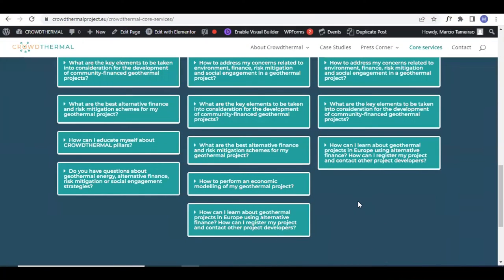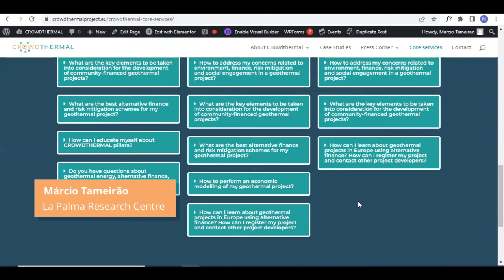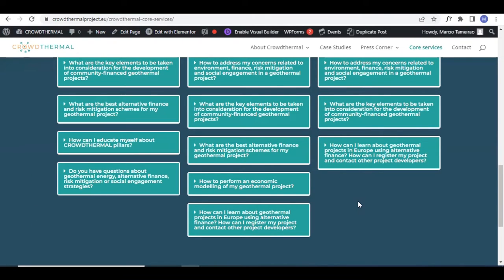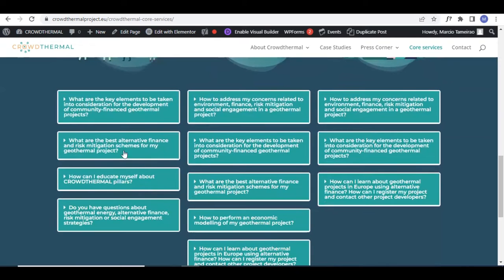And next in our list, we're going to combine two core services in this video because they have the same format, the same nature, which are educational tools. These educational tools are intended to explain to our community of citizens, but also other stakeholder groups, common topics about crowd-thermal. So crowd-thermal pillars, such as social engagement, risk mitigation, alternative finance, and also geothermal energy as a whole. So these two tools are seen under the community stakeholder group.